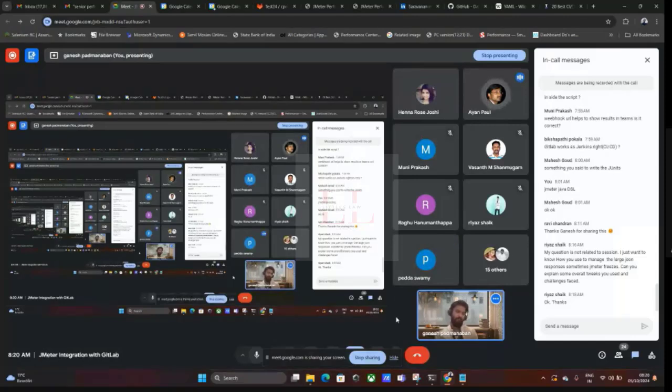Ganesh, another question. What is the open source solution which can be used for performance monitoring with JMeter? Performance monitoring for performance testing results. I mean like Datadog or Dynatrace, something like that. All those tools are mostly paid tools, right? Yeah. Okay, see.